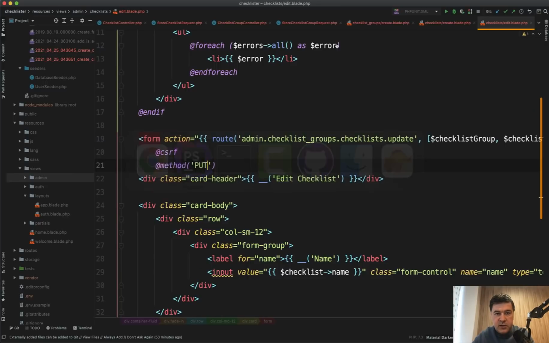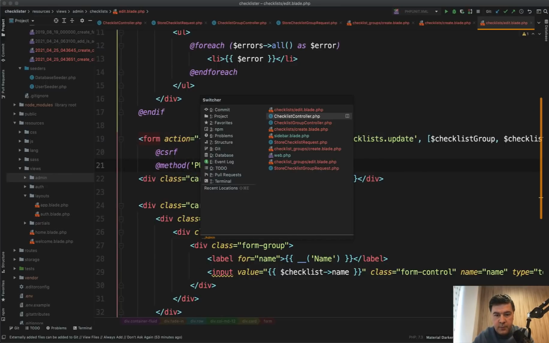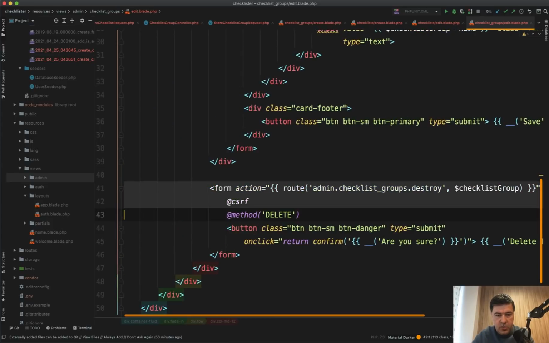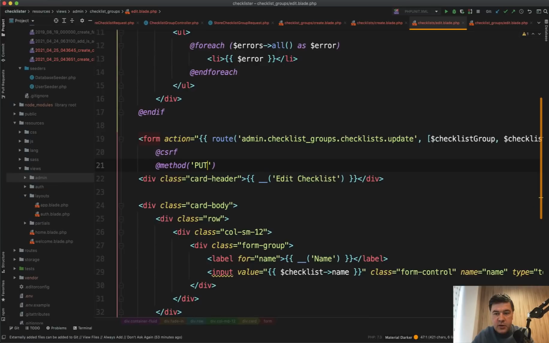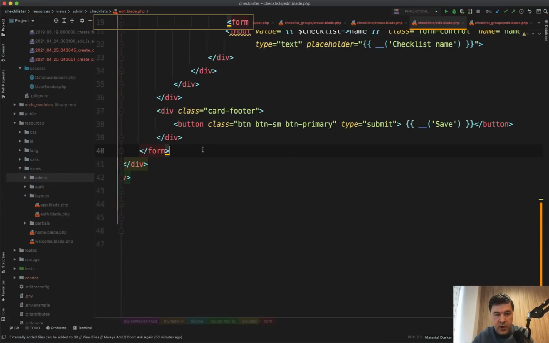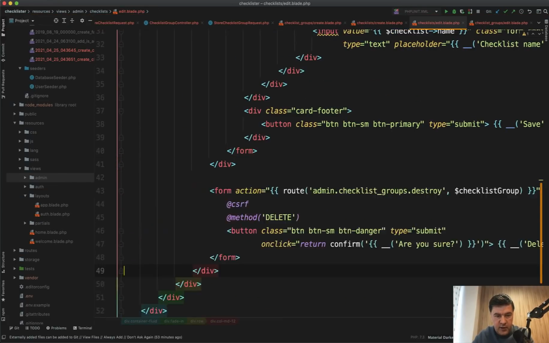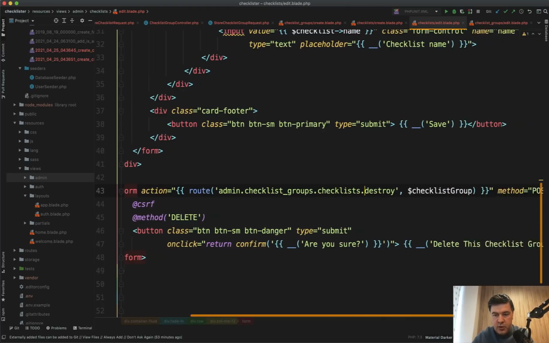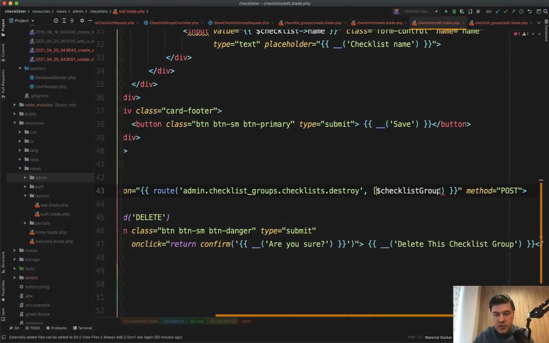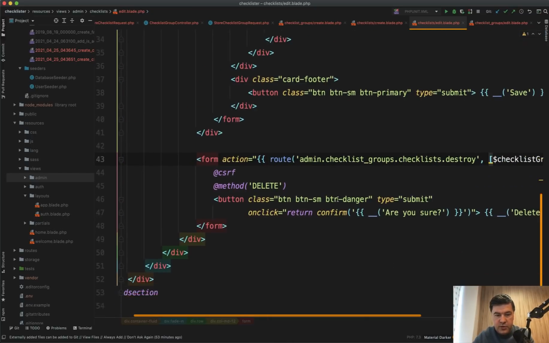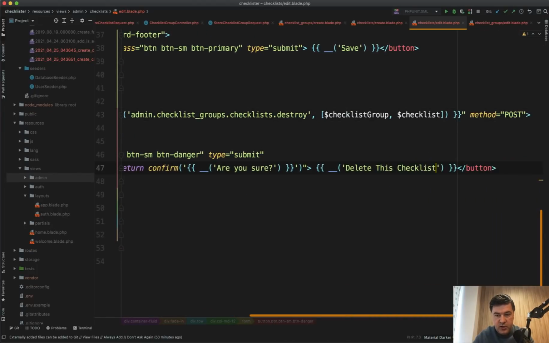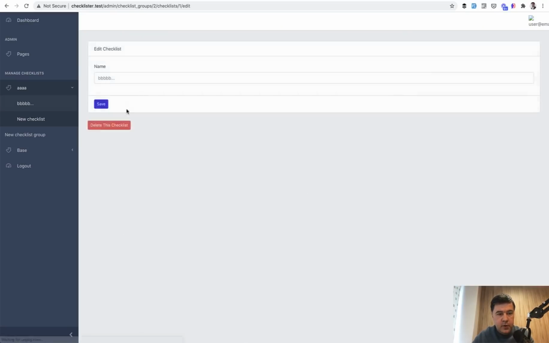And finally delete. I will almost copy and paste it from checklist groups edit. Down below here in the checklist edit, let's reformat that a bit. I think it is on that level from what I remember. Checklists destroy, or actually checklist groups dot checklists destroy. Again, two parameters, checklist group and checklist. Method post, delete, are you sure? Delete this checklist. Okay, delete this checklist. We cancel, so confirmation works.